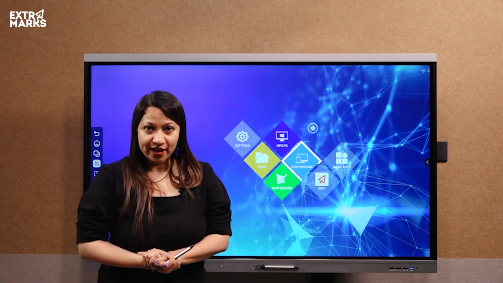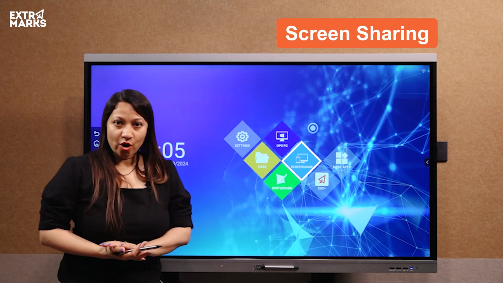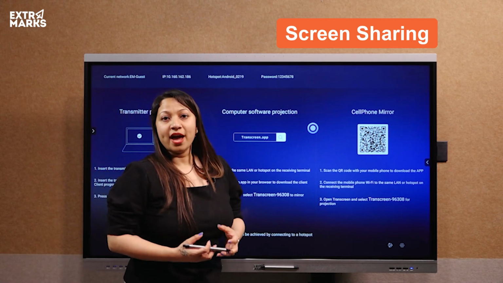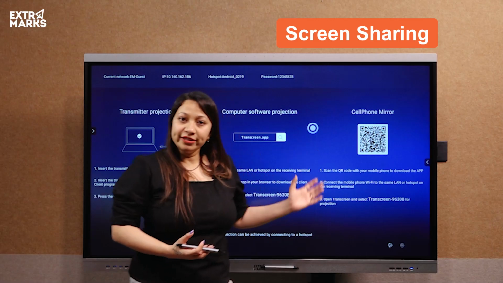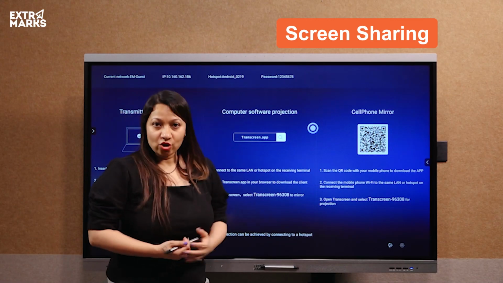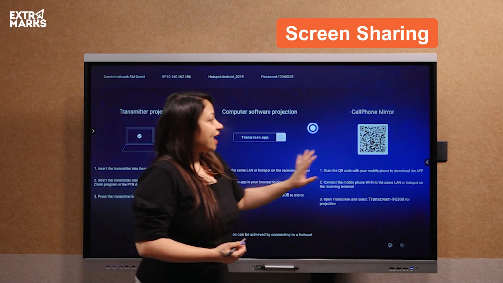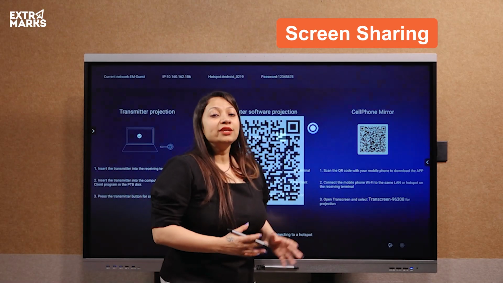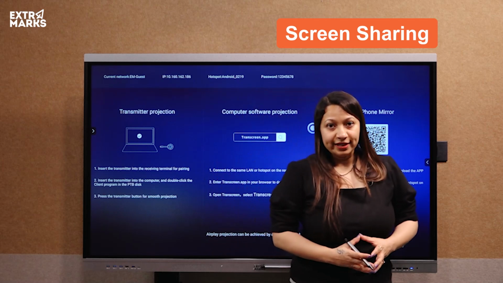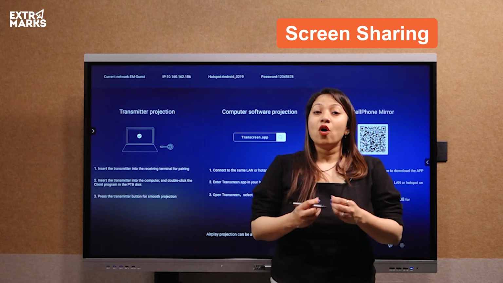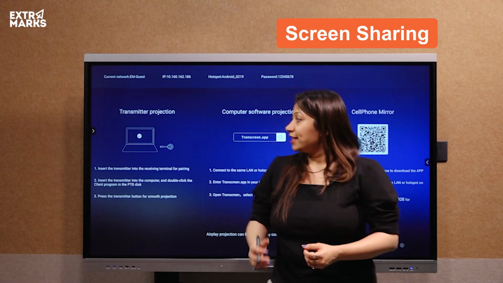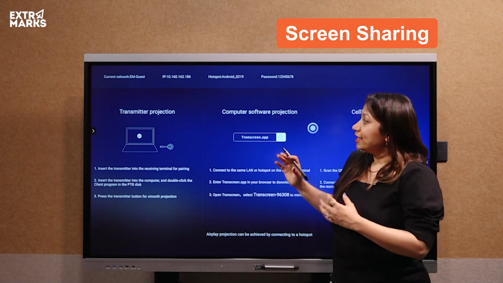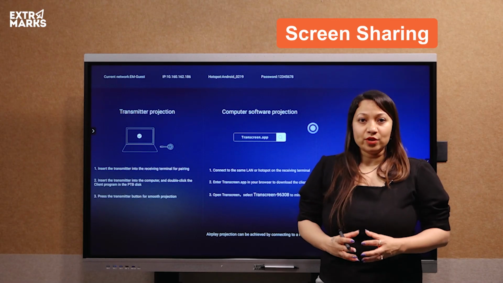The next option that we have here is the screen sharing option. The moment I click onto it, now I can project my phone, my laptop on the LED panel using the screen sharing option. All I need to do is just scan the specific QR code and download one APK file. The user needs to be concerned about one thing, that the network on your devices should be the same as the one on the LED panel. So that's the one requirement that we have. The LED panel and the device should have the same network.